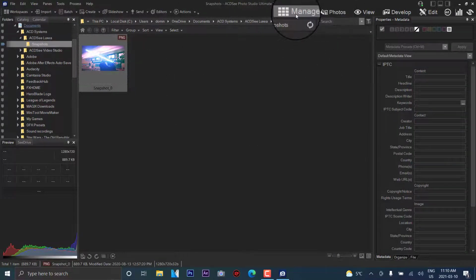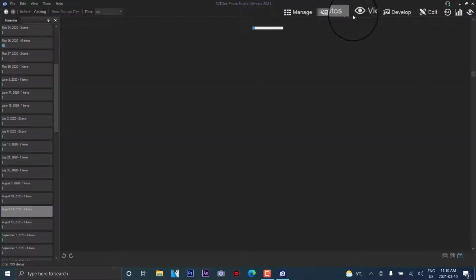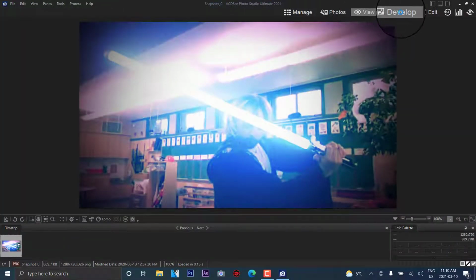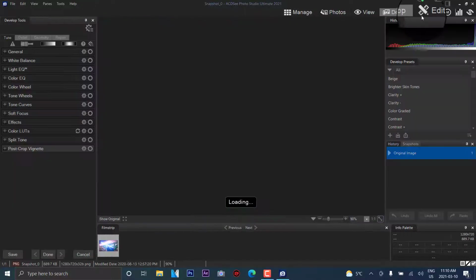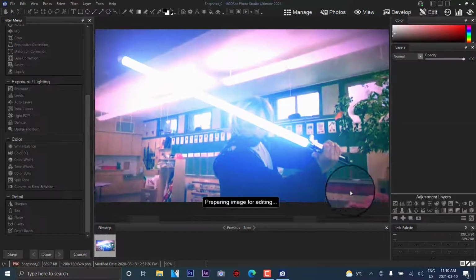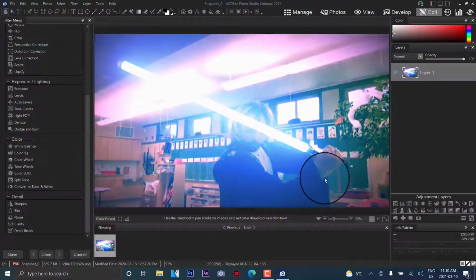So then it's got 5 simple tabs. Manage the photos, look at the photos, view photos, develop photos, and then edit photos. And that's it, because there's a lot that you can do here. Like, I think there's just so much that you can do on here.